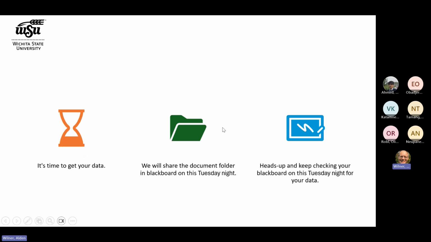So it's time for us to share the data. We'll be sharing the document folder in Blackboard tomorrow night. So keep checking your Blackboard this Tuesday night for your data and be ready to start messing around with it.